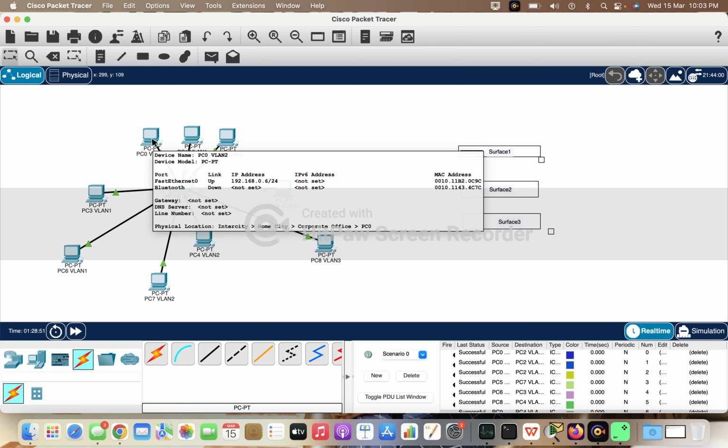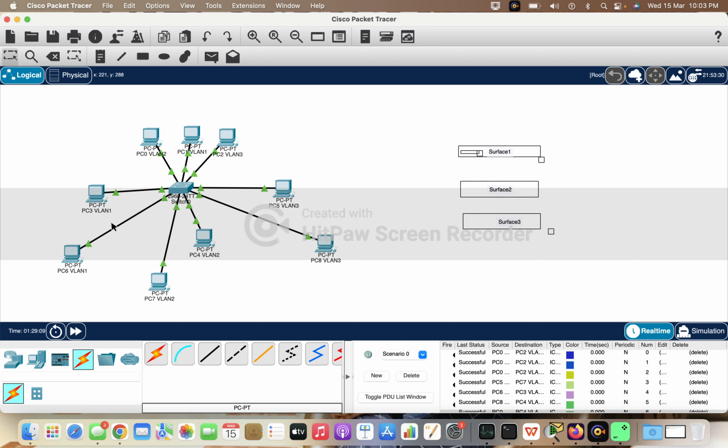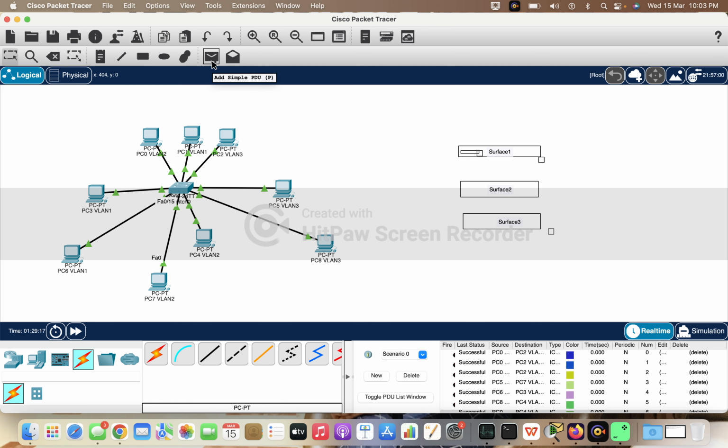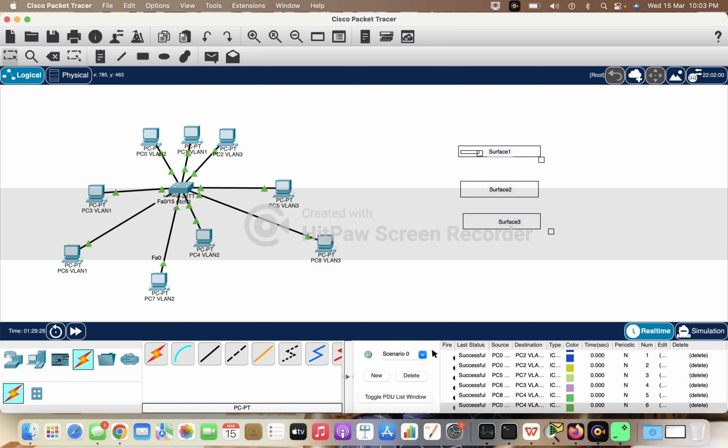This is the device name and device model, port, link, its IP address, the system where this Cisco Packet Tracer is running, and its physical location. Each and every minute detail is available here. All the devices are connected to a single switch here. Once the connection is established, let us check this, one connection to another connection. It says the connection is successful.